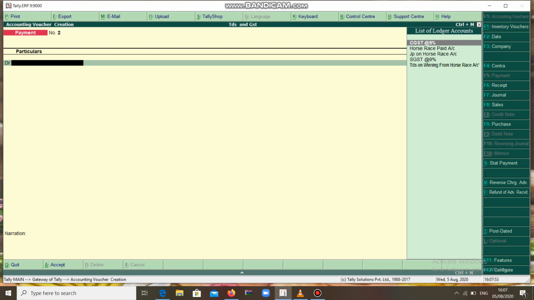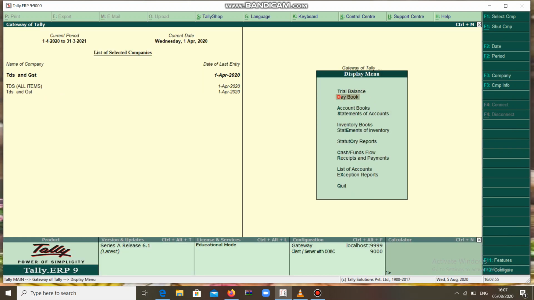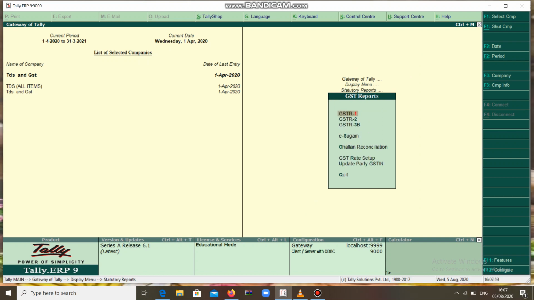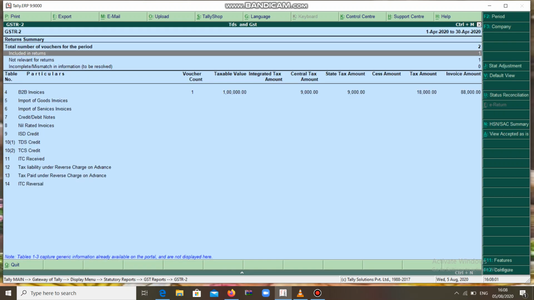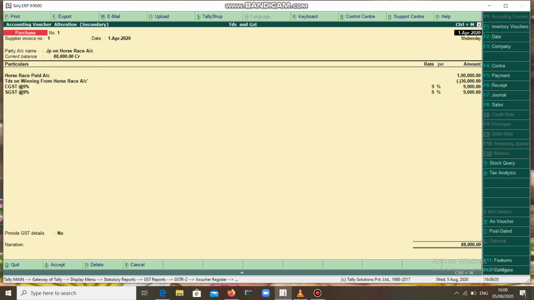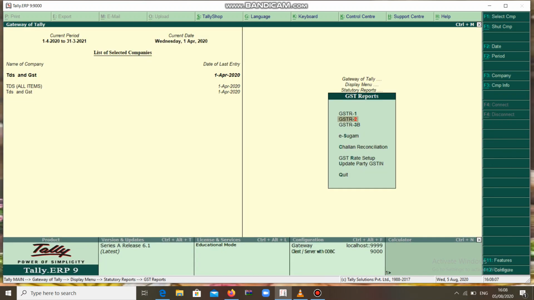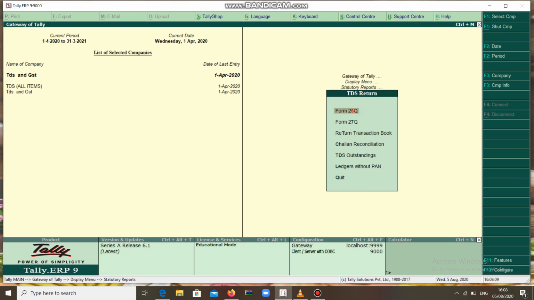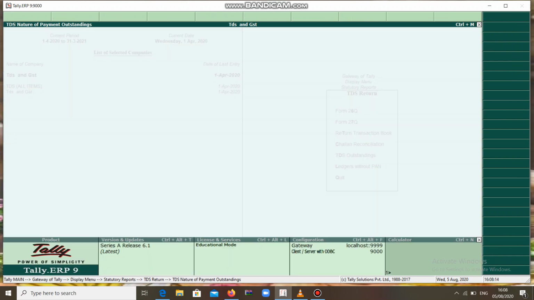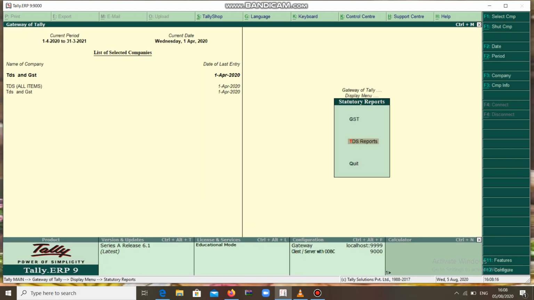Okay, see the display, statutory reports, GST R2. In that, 1,18,000 will go to the tax. If you want to see it in the TDS reports, TDS outstanding is 30,000. So this is the way we have to calculate the TDS with GST on the basis of winning from horse race. That is nothing but unexpected income.